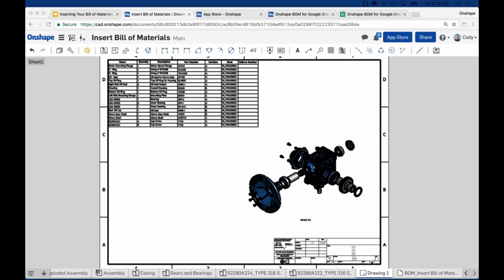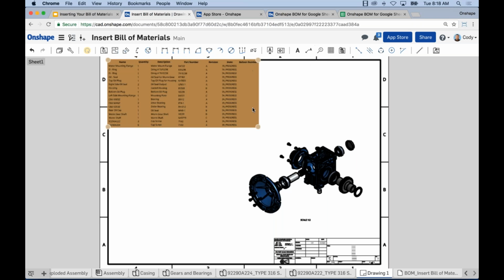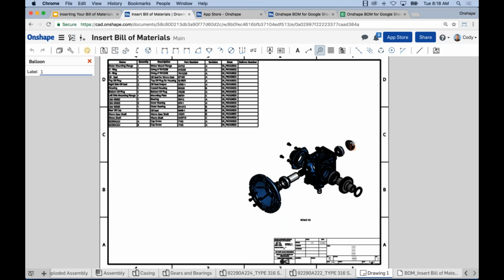So again, a question on balloon numbers. As of today, it would just be a matter of adding your balloon number to the BOM and then ballooning the parts as a separate step. Again, the only big thing here is they're not parametrically linked, and we're aware of it. We're working on it. As of today, it's a manual process.